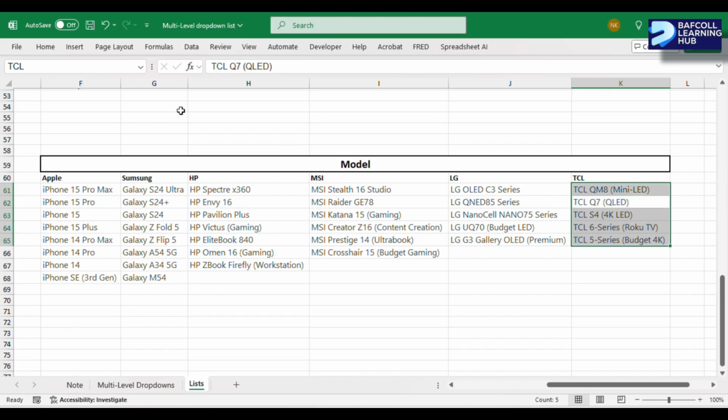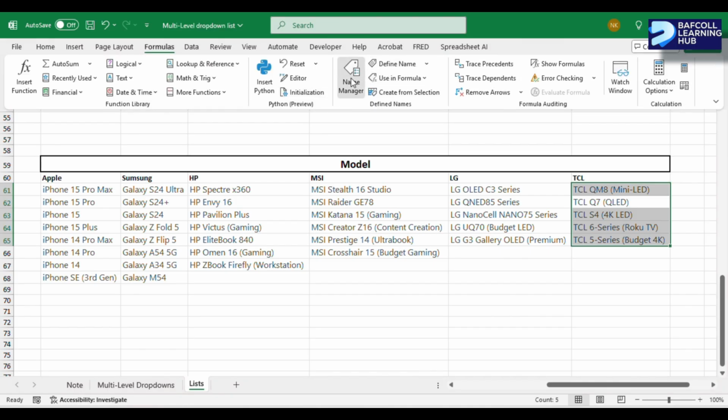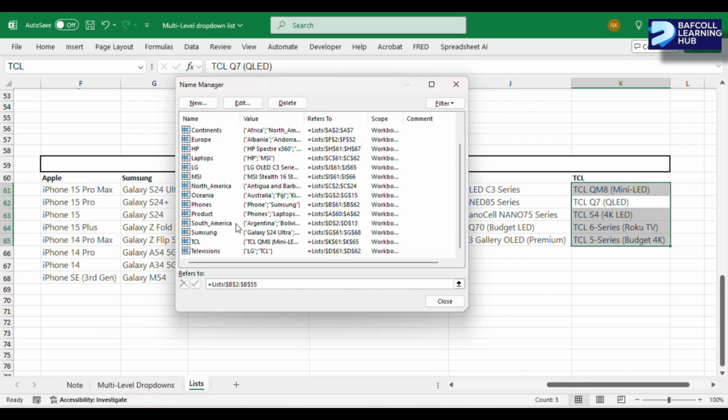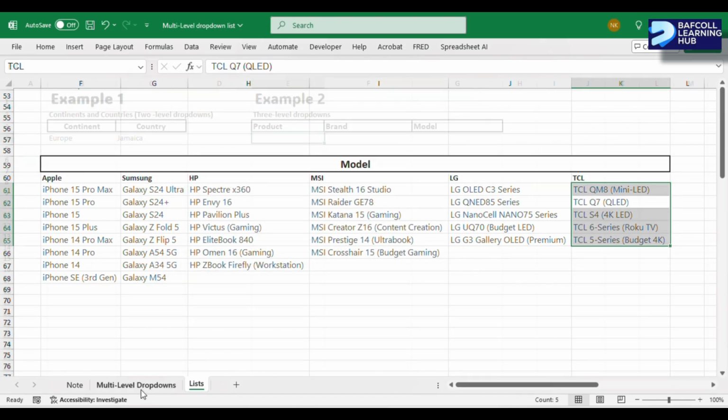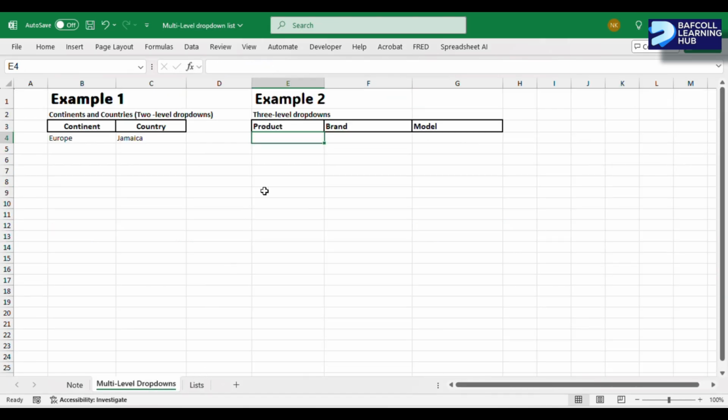So we can confirm the names that we've created for the various products. Just like I mentioned earlier, I come to formulas, then we have Name Manager over here. Now you can see that we have additions to them. You can see the LG, MSI, laptops, HP, all added. So I can just close and come back to my multi-level drop-down list sheet.